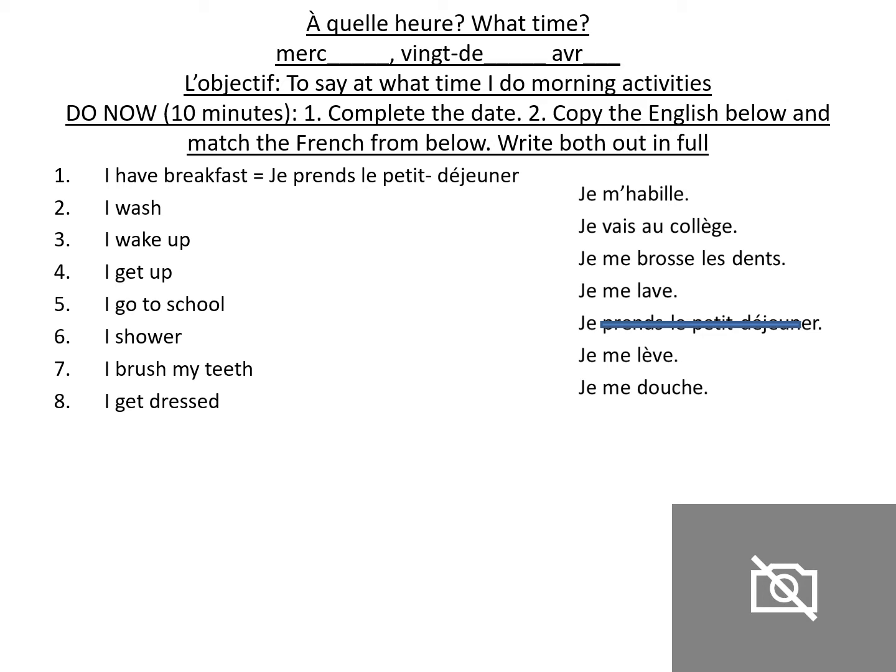I have breakfast equals je prends le petit déjeuner. So I've crossed through that to show that I've used that one already. So if you want to pause now and complete the date and the English and the French, and then when you're ready to mark your work, press play and we'll go to the correction.